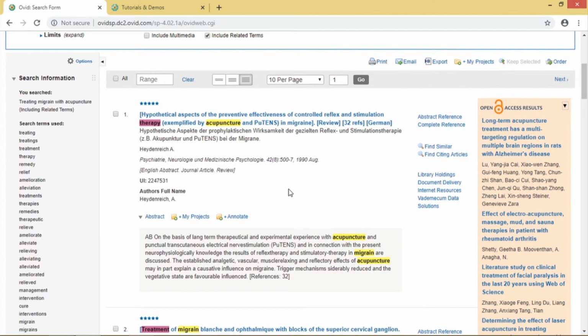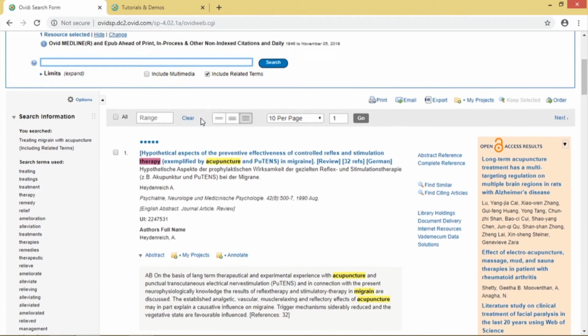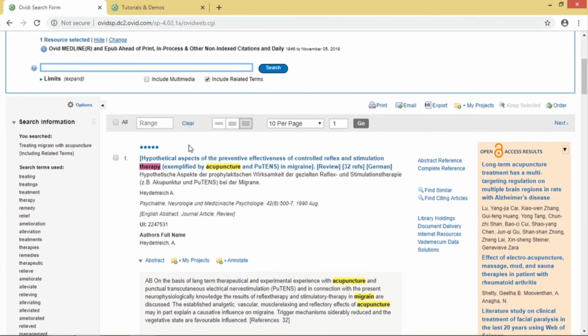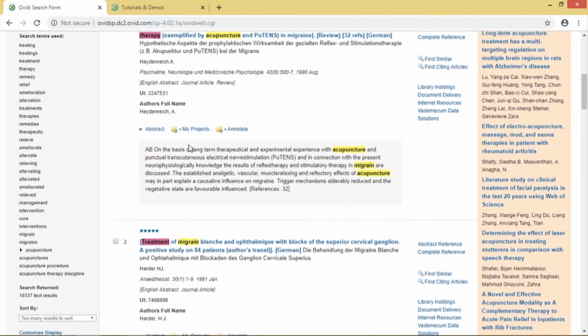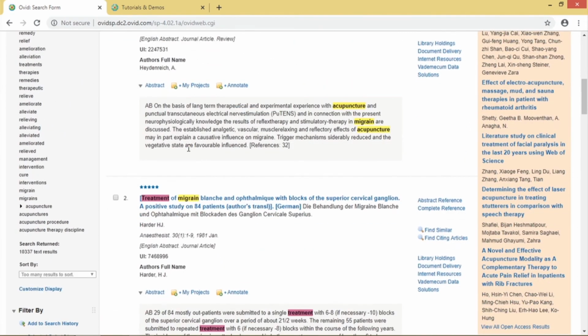And then when you look at the results, you can see the 5 stars. The 5 stars means that this article is relevant. The system is using very sophisticated algorithms to find the most relevant articles for your searching. So when you see the 5 stars, you may assume that these articles will be the most relevant for the search you just made.